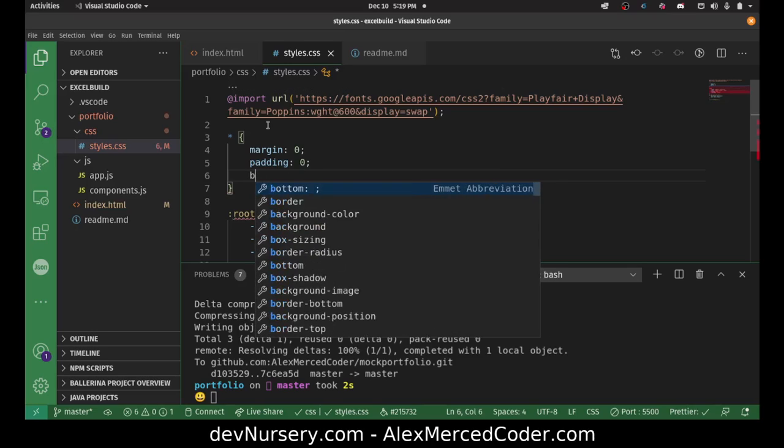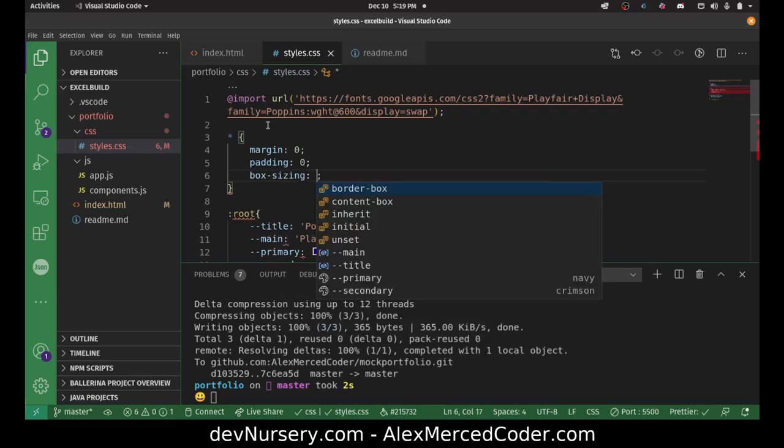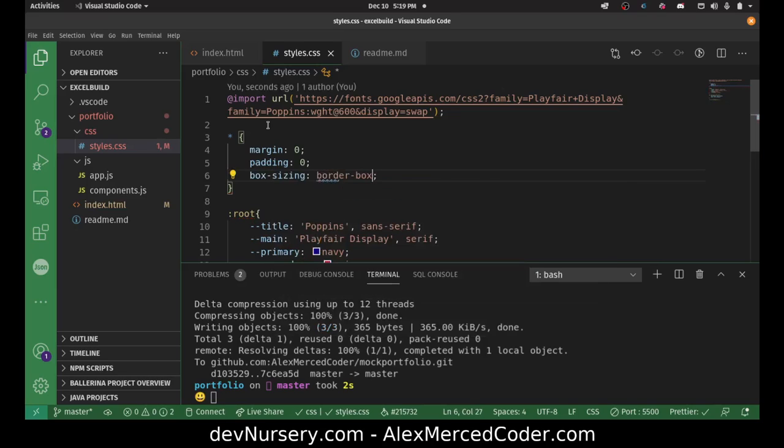Border size, or was it box sizing? Box sizing border box. What that does is the size of things includes margin, padding, border. So when you add a border, it doesn't add to the width; it's included in the width. Just makes it easier to predict sizes of things. Cool.